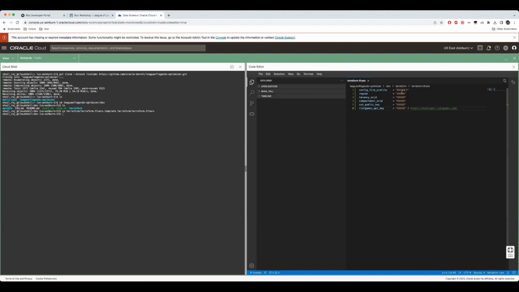Here we have to fill up the variables which are required for the Terraform script, like region, tenancy OCID, compartment OCID, SSH public key, and Riot Games API key. All right, any questions till now, or anyone facing any issues till this point? All right, I think we are good here. The first option is config file profile. We will keep it as it is, it will be default only.